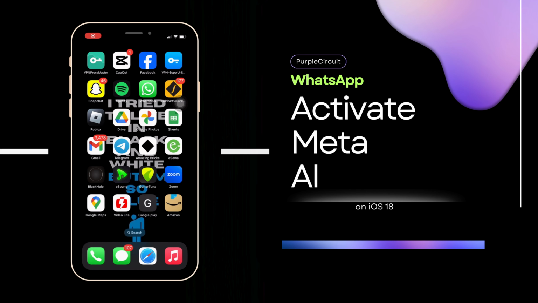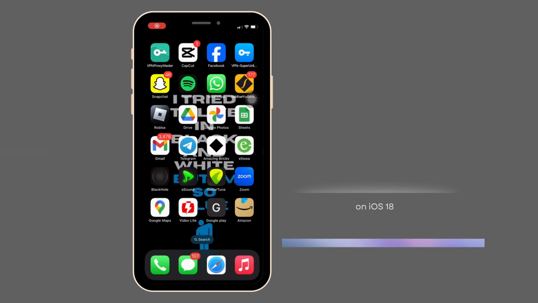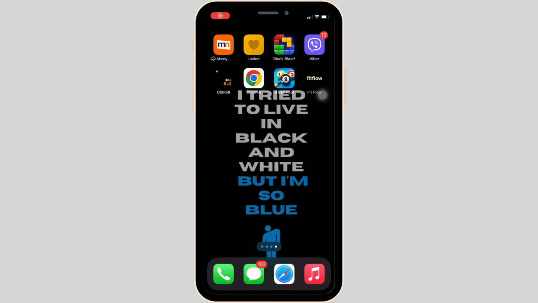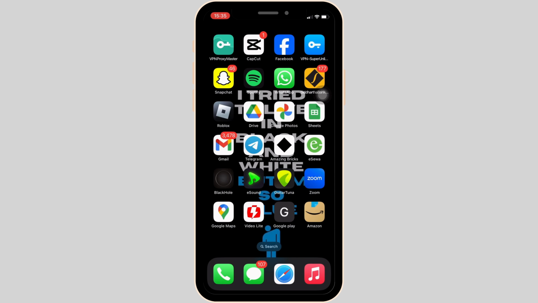How to activate Meta AI on WhatsApp. The very first thing you want to make sure is that your WhatsApp application is up to date. If not, you can head over to your App Store and then update your app. Once you have the latest version, open the app.